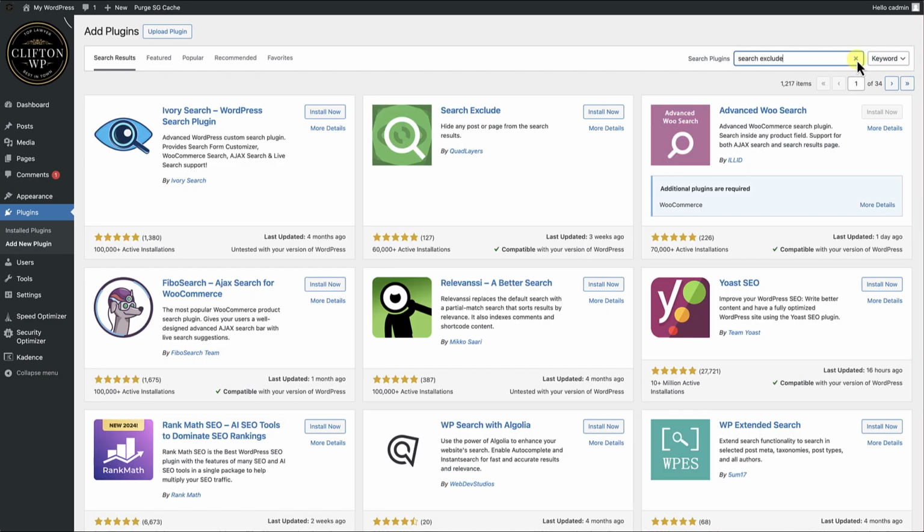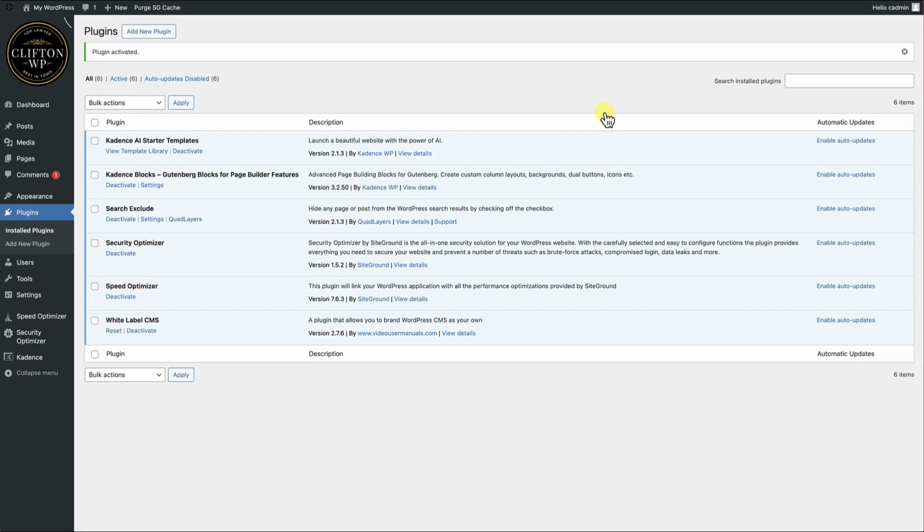Okay, you will see the plugin right over here, and it's a pretty recently updated plugin. A lot of people use this plugin, and it's a great plugin. So go ahead and click on install now and activate. Now this plugin only does one thing. It adds a little checkbox next to any page or post that you want to exclude from search.